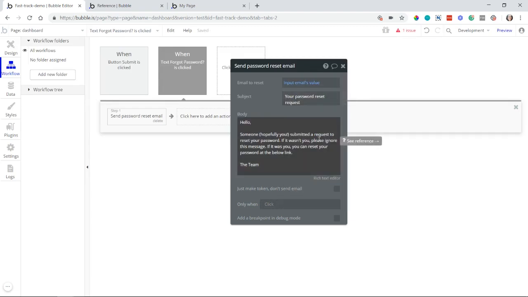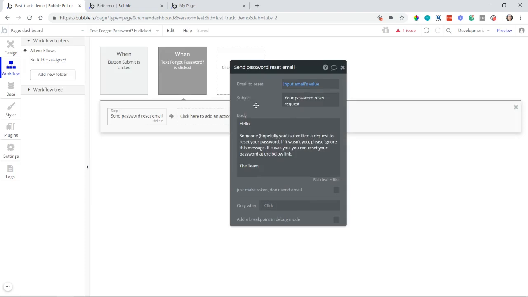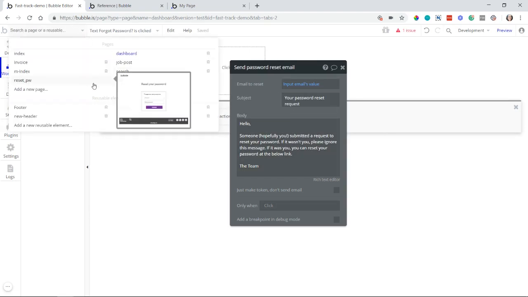So this is the subject and body of the email that you can edit. You can see that I can change this if I want. Bubble will automatically insert a link for the user to click and reset their password. This is a unique link that gets generated for you. You do not have a way to edit that. And that link will take the user to the reset password page. This is a built-in page with all Bubble apps. You cannot delete it.